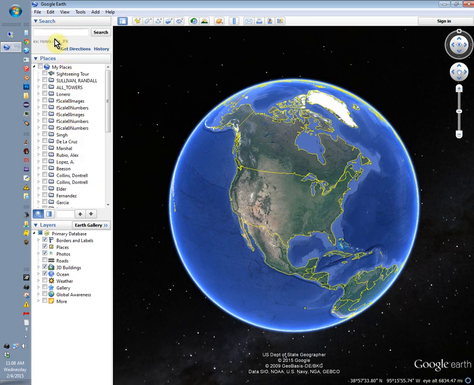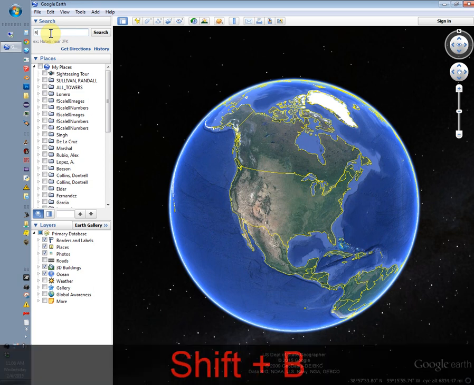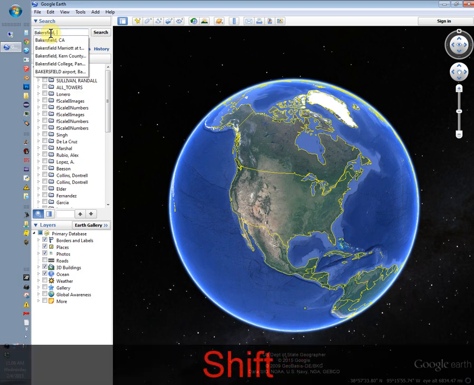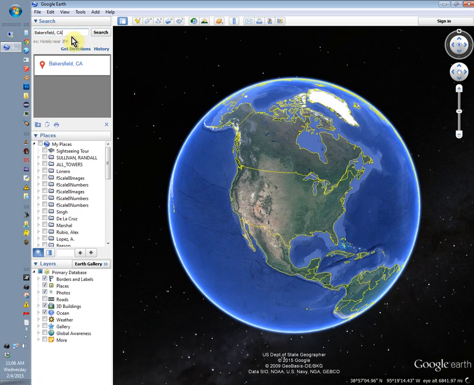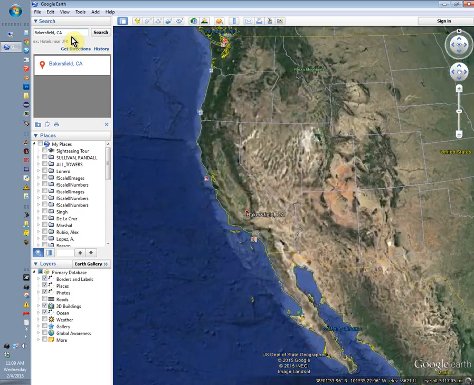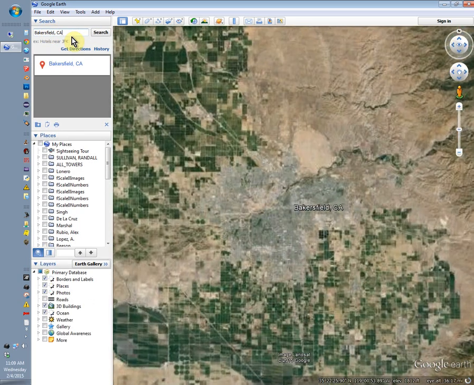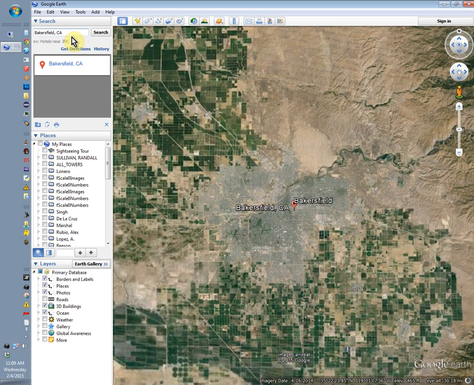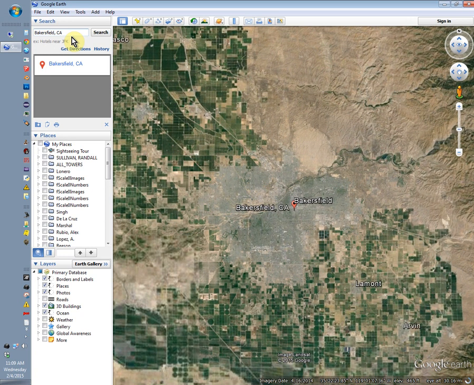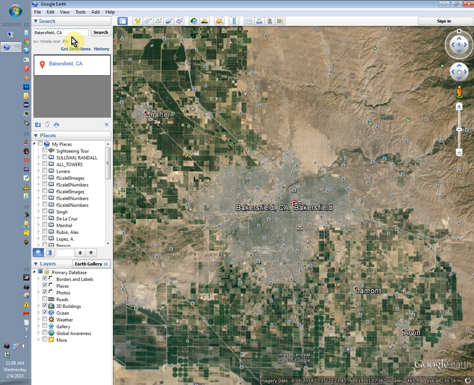And the first thing that we're going to want to do is get to the location that we're going to be working with, which is going to be Bakersfield. One of the things you may notice right away is that it takes quite a while to get down in there, and so a lot of the changes that we're going to make are going to speed that process up.